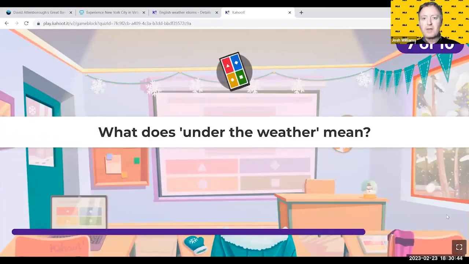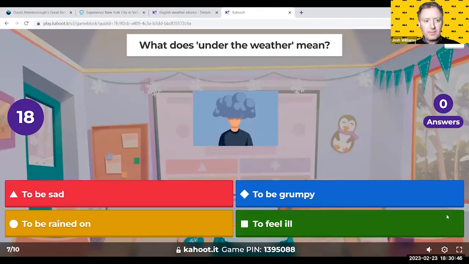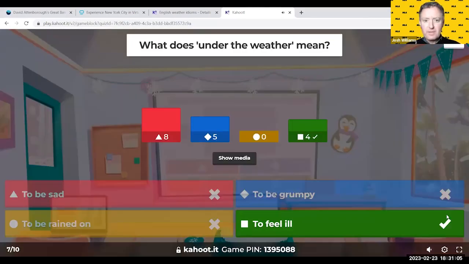What does under the weather mean? To be sad, to be rained on, to be grumpy, or to feel ill? This might be a little bit more difficult. See if anyone gets this wrong. Oh, here was the killer. So yes, here under the weather is an expression that generally means to feel ill.